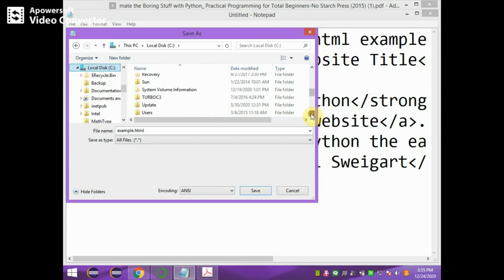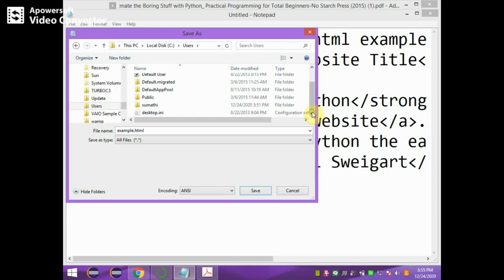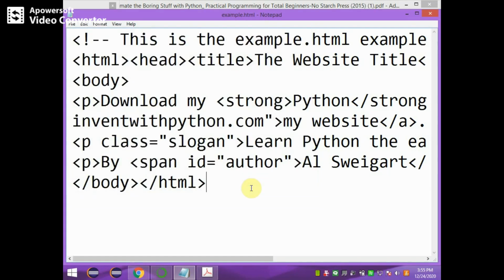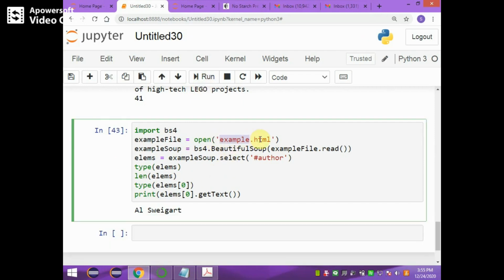Then we have to select C, Users, and then the user folder, where we have the current Jupyter Notebook file. Okay, save. Now if you try to run, because example.html is available in the current folder, it displays the author A.L. Swigert.